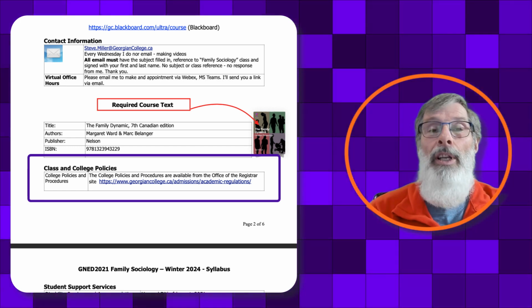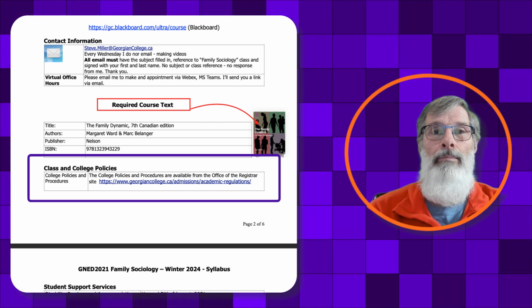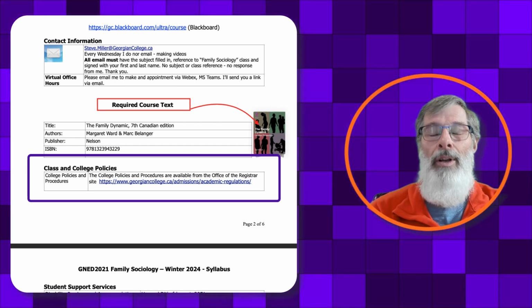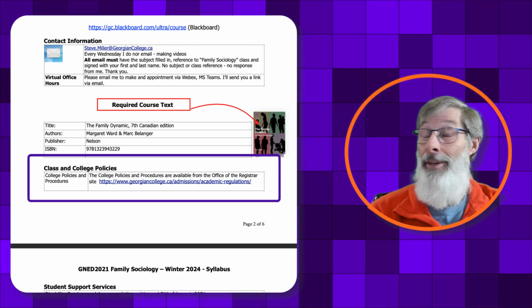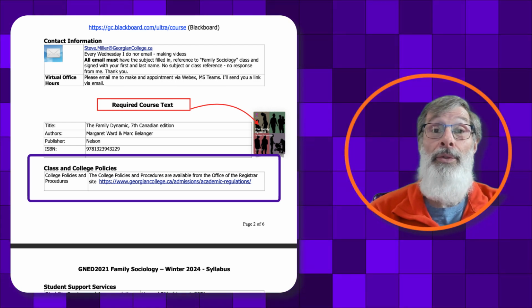I will be fully supportive of any request that fits within the college policy. Absolutely. If it doesn't, it's unfair to the rest of the students.